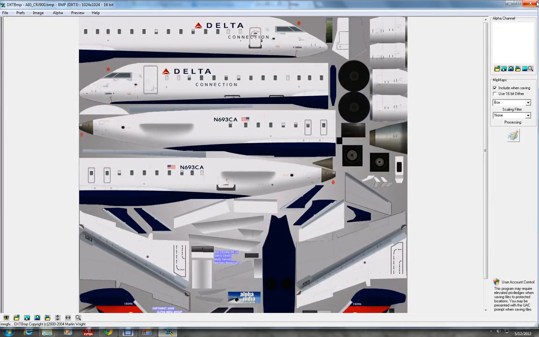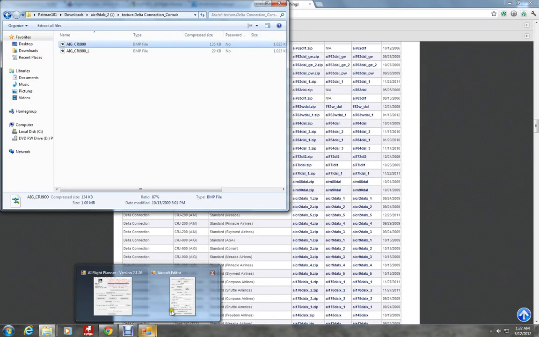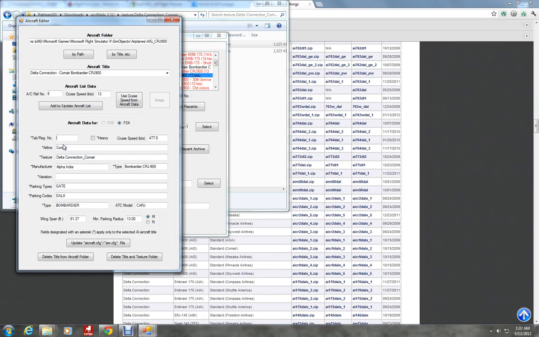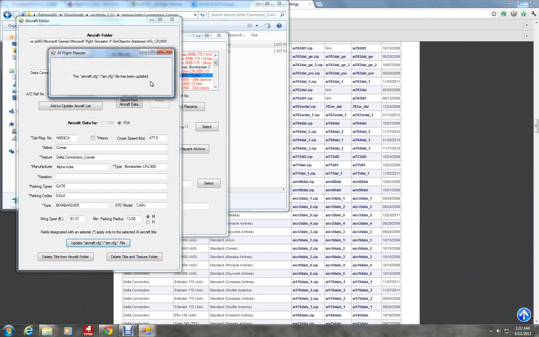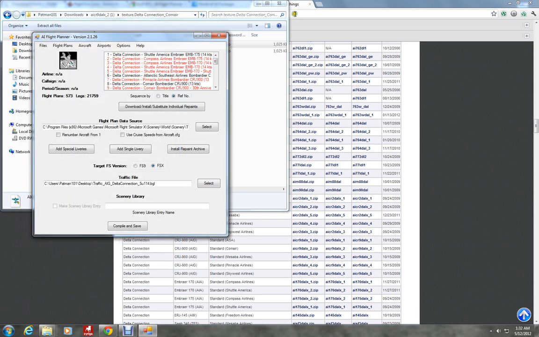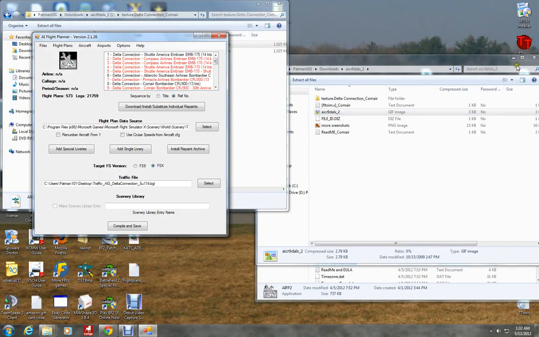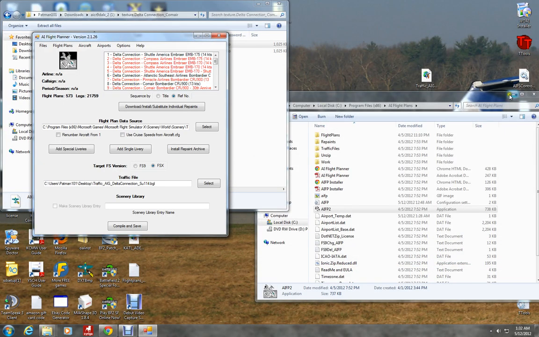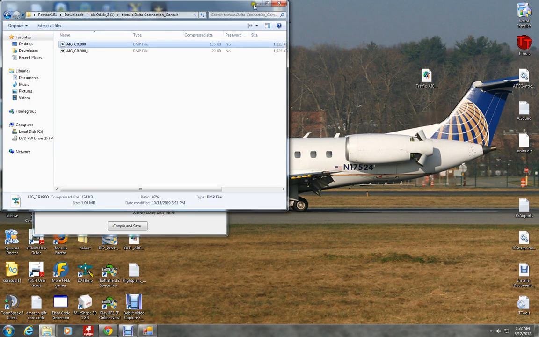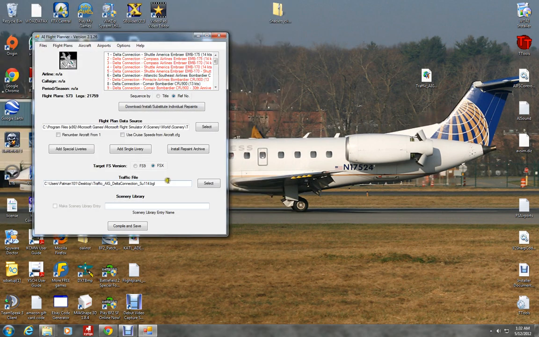Okay, it's N693CA. Perfect. So once you got your registration number, just type it in, N693CA. Now you update your aircraft CFG file, and now it's been updated. So, ladies and gentlemen, after you finish that, you compile it and save your folder. Now I am going to save it. I'm just going to save it as the next number up. So if you have SU111, I can save it as SU112.